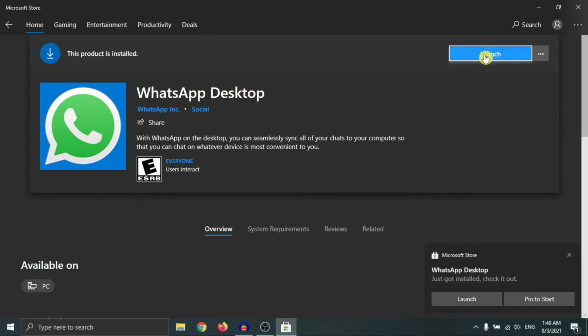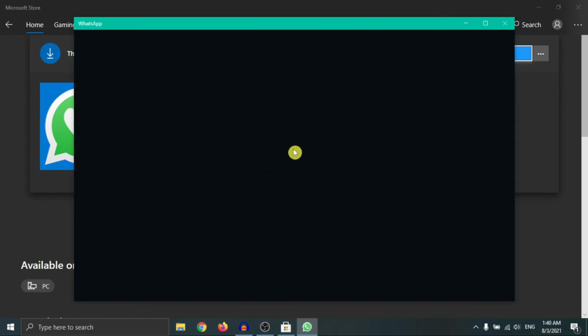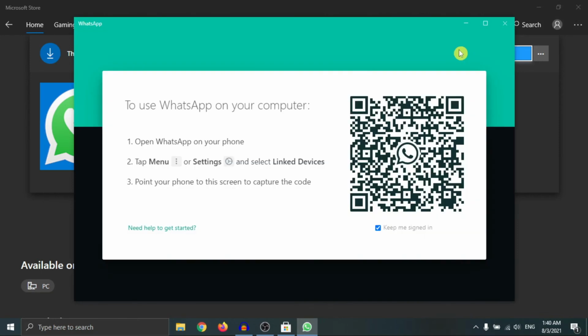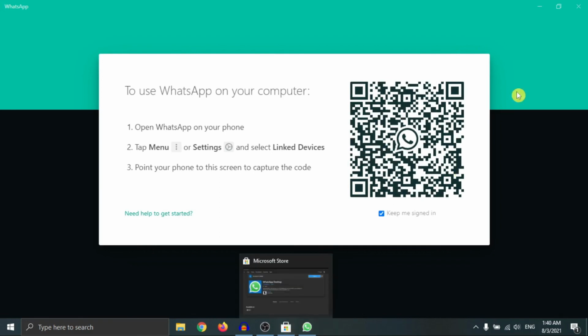Now once it's downloaded, you just need to launch the app. You just need to click on the launch button. And once it's launched, you just need to scan the device, your cell phone, and you'll be good to go. You can use it.